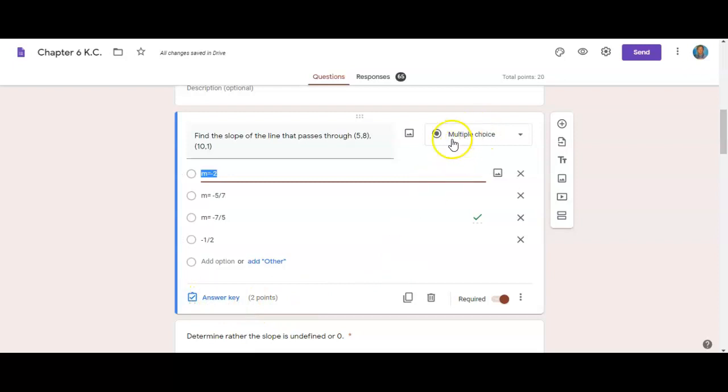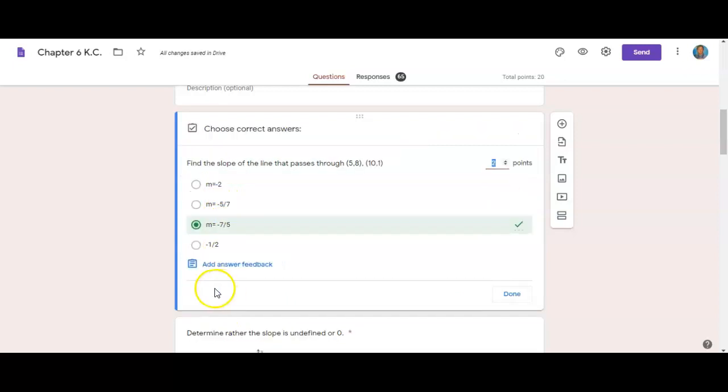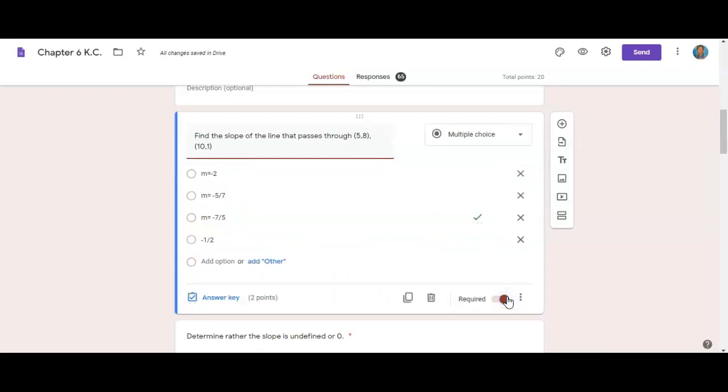Then for this case, we have multiple choice. I have the 4 options here. If I click on answer key, I can choose how many points this is worth, and then I choose the correct answer right there. And then I click done. I'm going to require it, right?